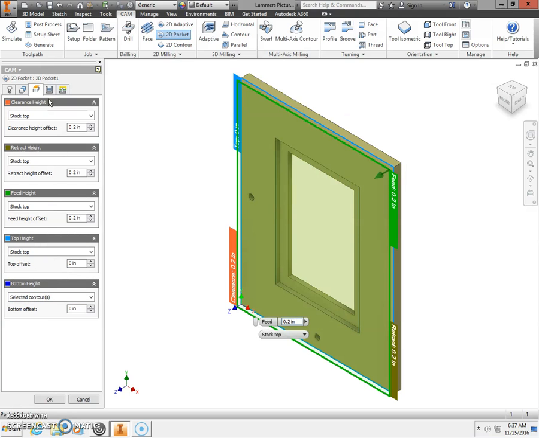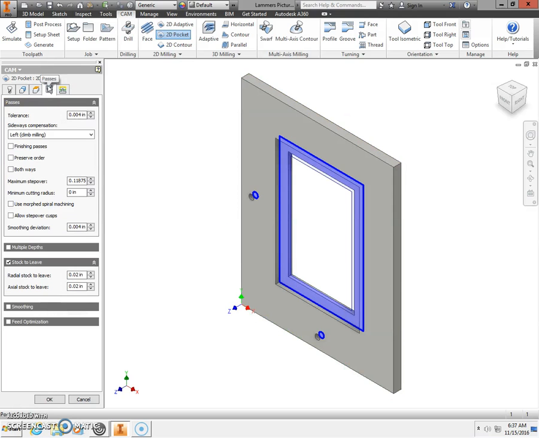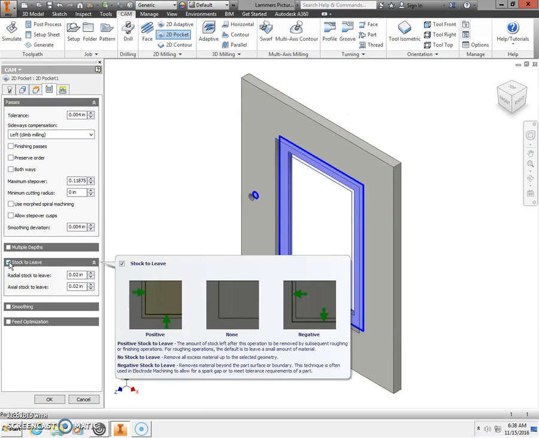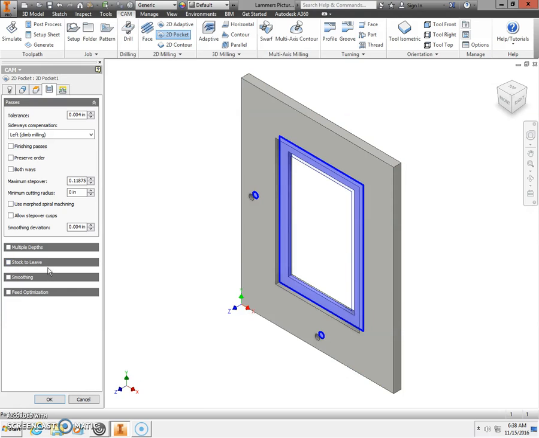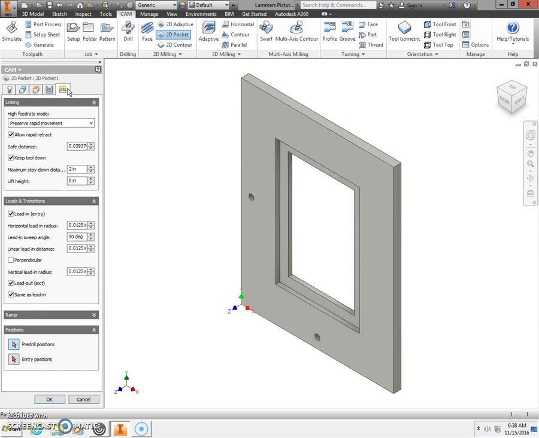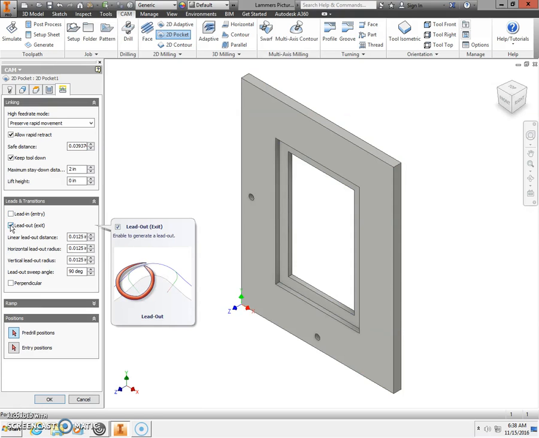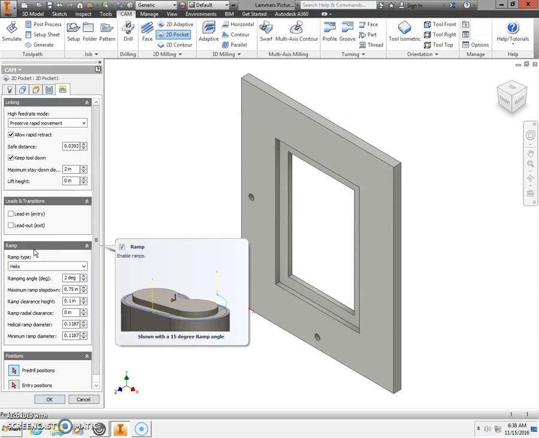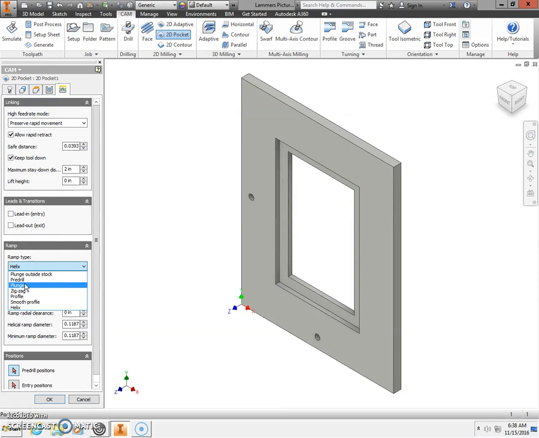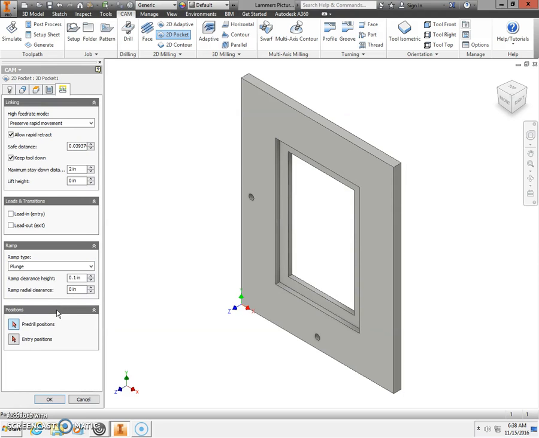as selected. Next I'm going to come across to my passes, and here where it says stock to leave, I'm going to deselect this because I want it to cut right to the edge. And my last tab over are my linking parameters. When I select that, I'm going to come in, and where it says leads and transitions, I'm going to deselect the lead in. I'm going to deselect lead out, and my ramp style I'm going to change from helix to plunge. And after you have those things selected, we're going to click OK.